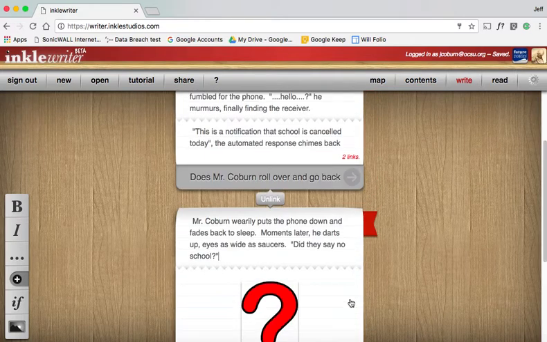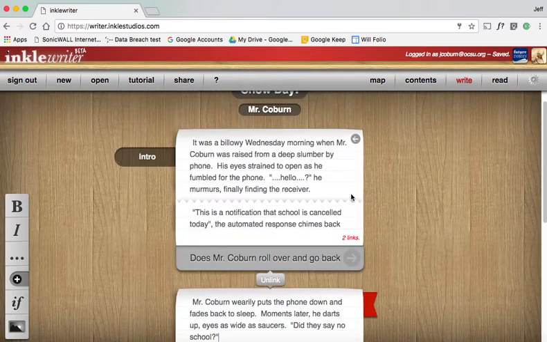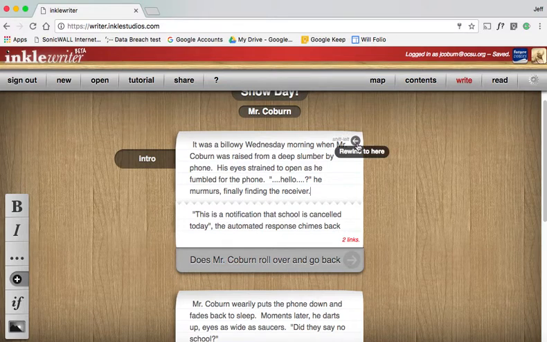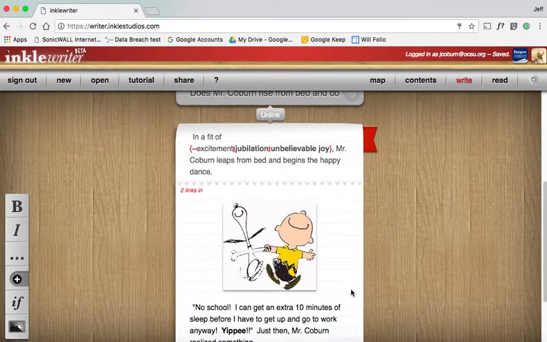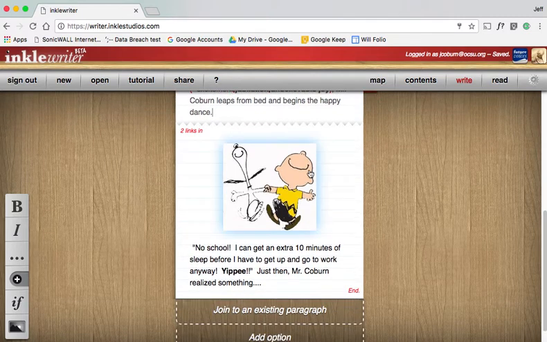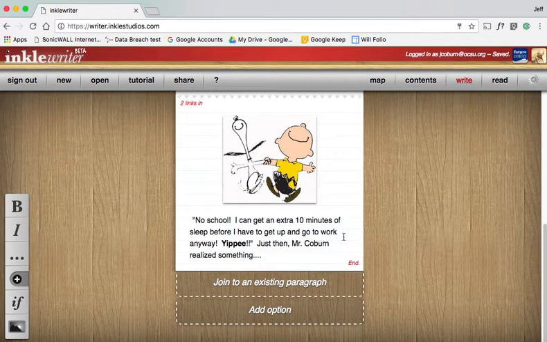At any point, I can go back to my original story and shrink it and then show my next option. You notice you can embed in text and images.